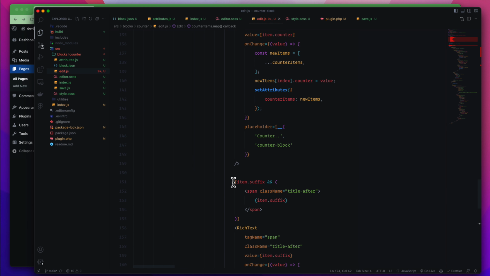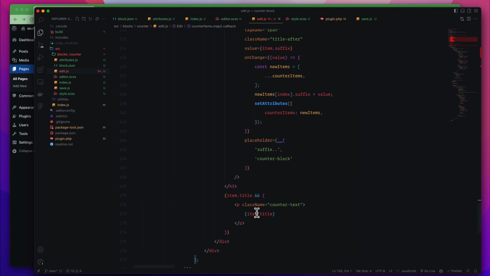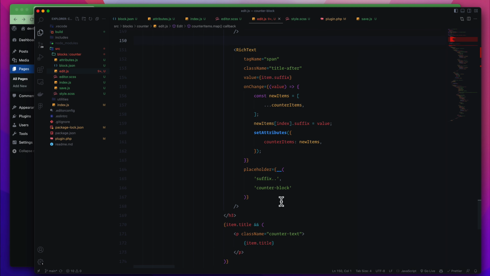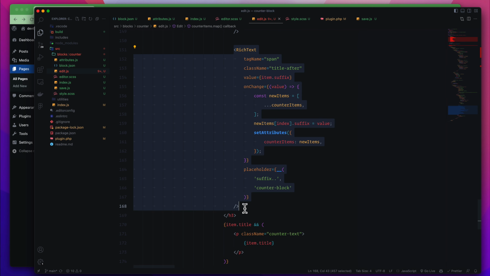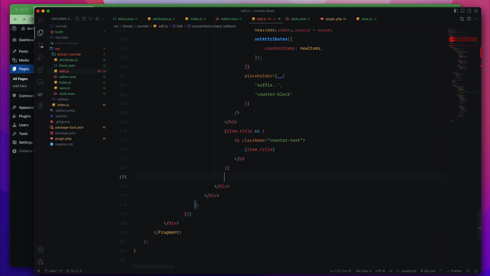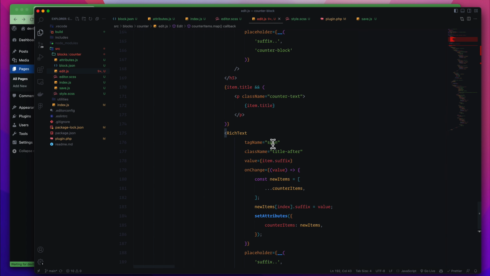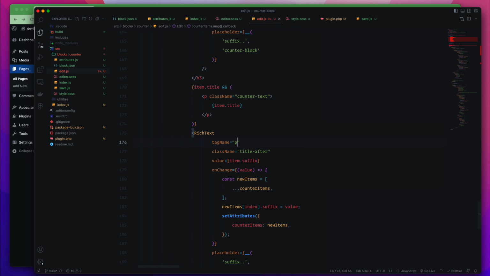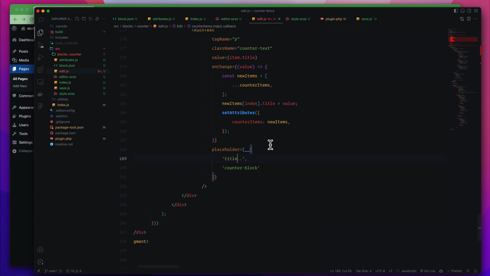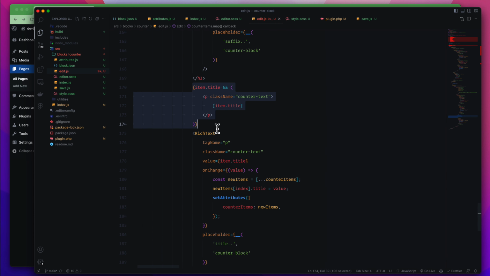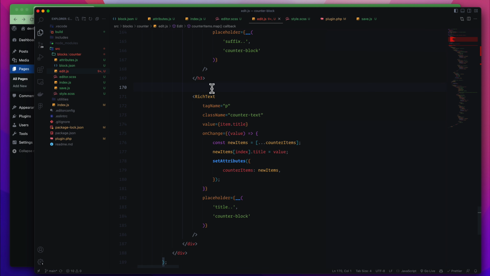We don't need to use this span anymore. And a similar case for this title also, I mean this counter text. So copy and just paste here. Now our tag name is changed. It will be our p tag, and the class is counter text, right? So it is our counter text, and it will be title. We can call it title, right? So you have this one. Now it is completely done.